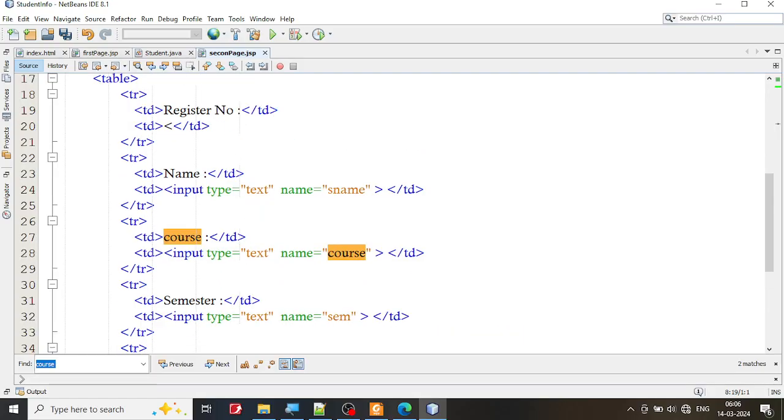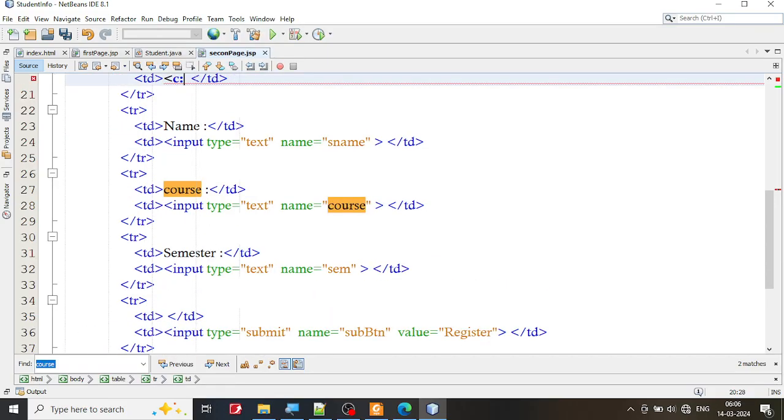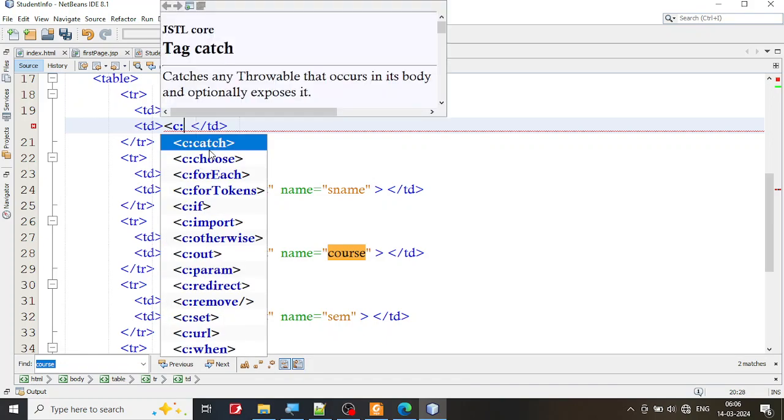So where is the register number going? I'm going to go here and say C, and if you put a colon, you get different tags, for each, choose. You notice the power now of that particular tag. You can directly get it in the tag. That's the power of JSP.